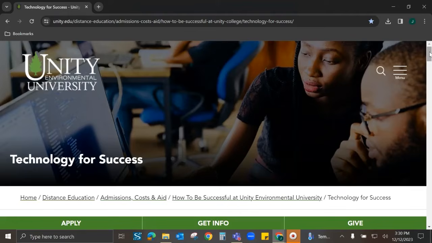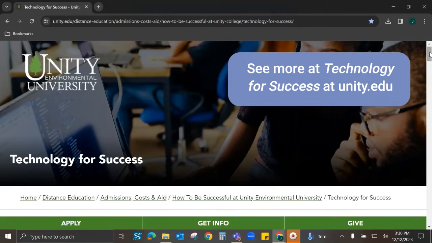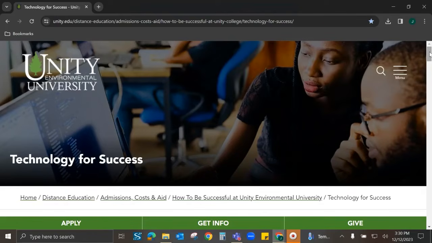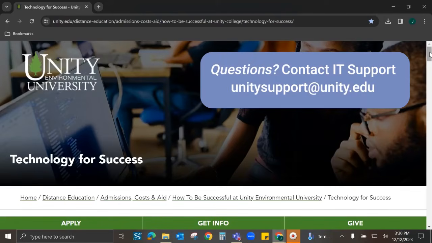You can review these requirements in more detail on this webpage of the Unity Distance Education website, Technology for Success, which is linked in the description. If you have any questions about technology while you're enrolled at Unity, you can connect with our IT support team at unitysupport@unity.edu.